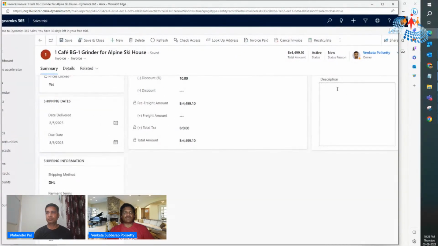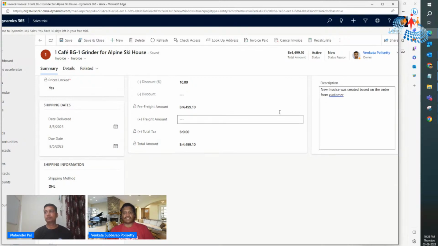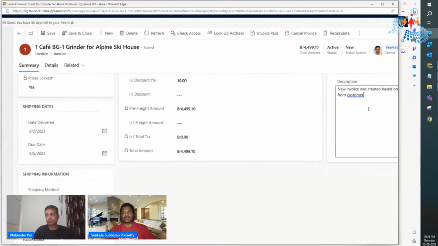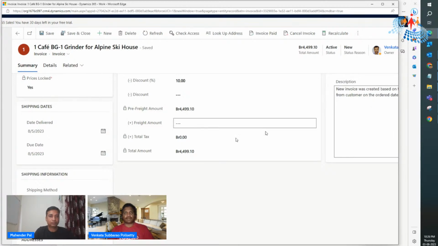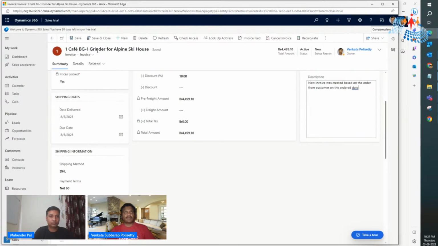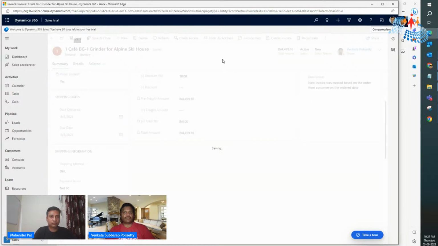If you want to provide a description, okay, "new invoice was created based on the order from customer." So I wrote one particular description on the order date. Okay, so now this is done. There are a few options for it here. So now the invoice has been created, and I am going to save.